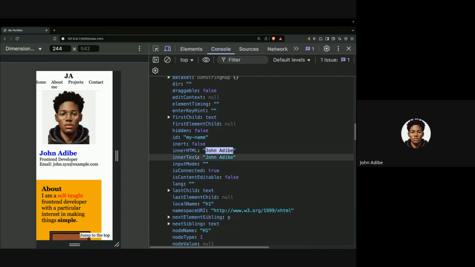All right. Probably you just want to change the text. You can change the text. If you want to change the whole element and its children, you can change it from here too. But this one will change the whole element, and this one will just change the text. But let's focus on this inner HTML. Inner HTML is set to John Adibe, right?